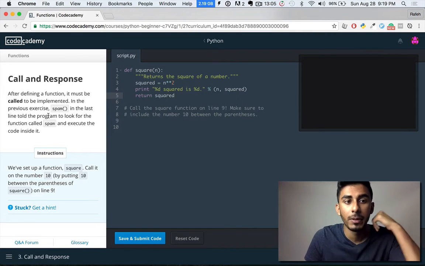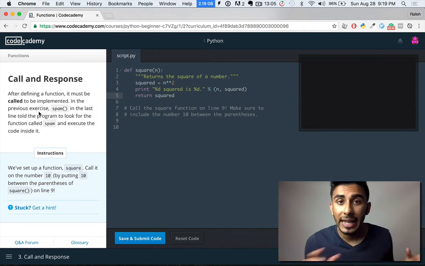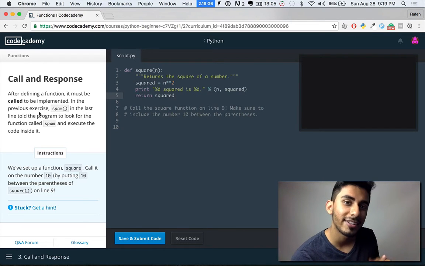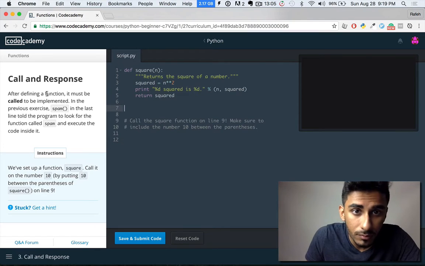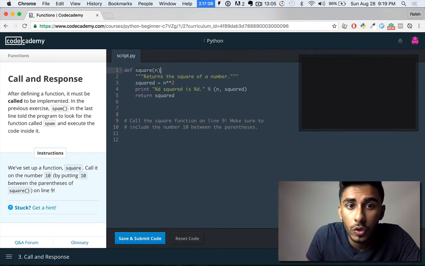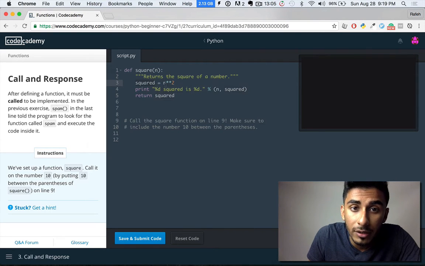Okay, call and response. So we name a function and then we call it. That's really what we do with the function. Here we have a function called square. It takes in an input n. Then we define a variable called squared. It squares that input that we gave, so it goes n squared.